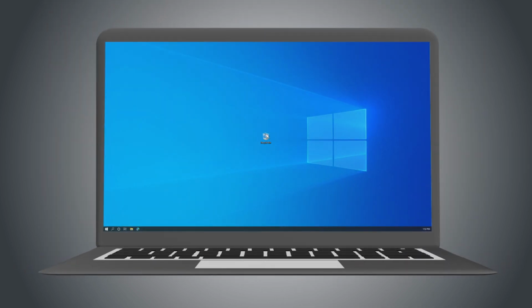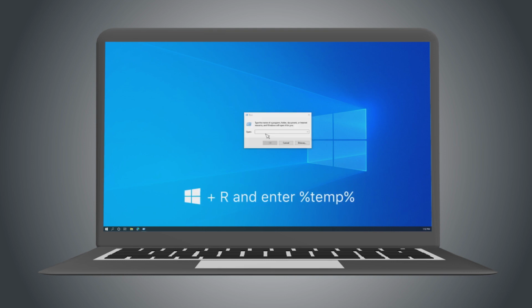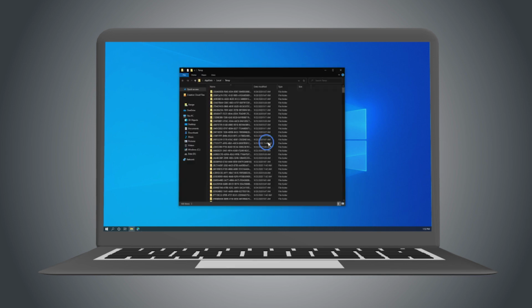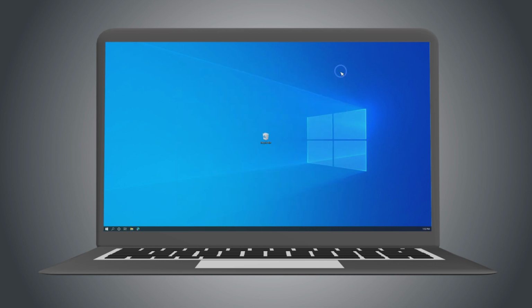You can also delete the files manually by using the Run option. Close all your active apps. Press Windows + R and enter %temp%. Open the temp folder and select the files you want to delete. Click Delete and then empty your recycle bin.